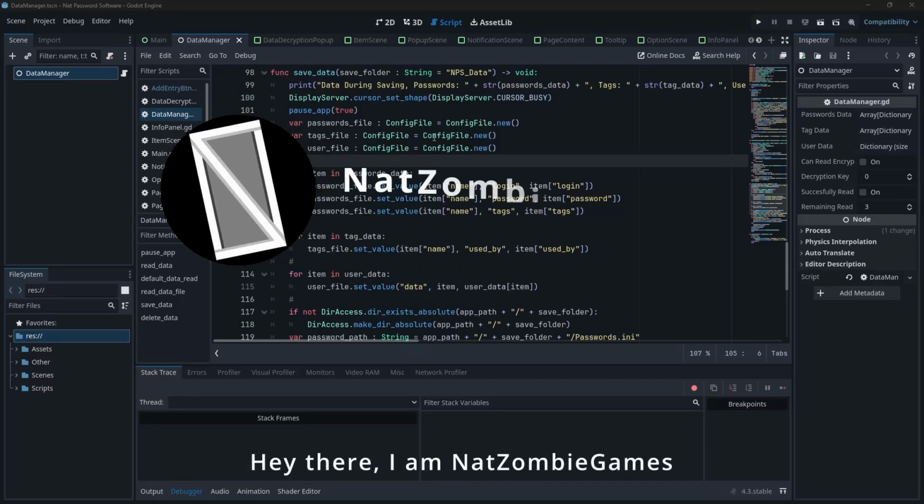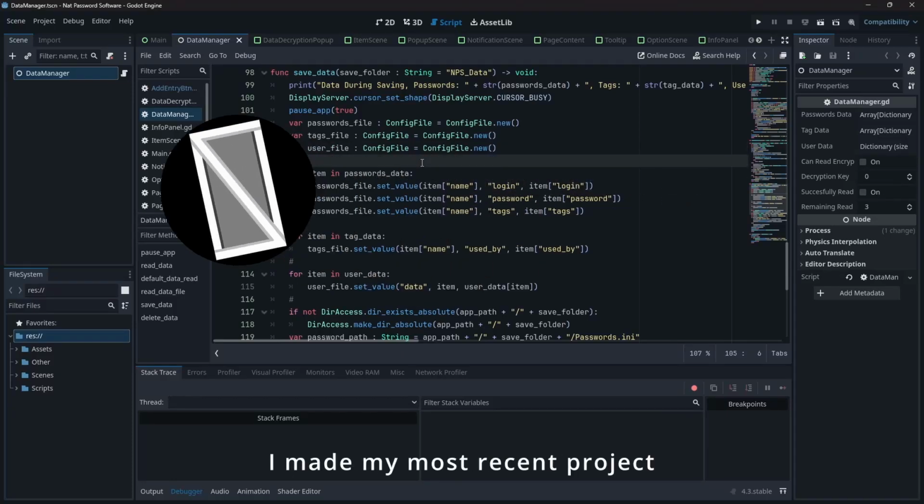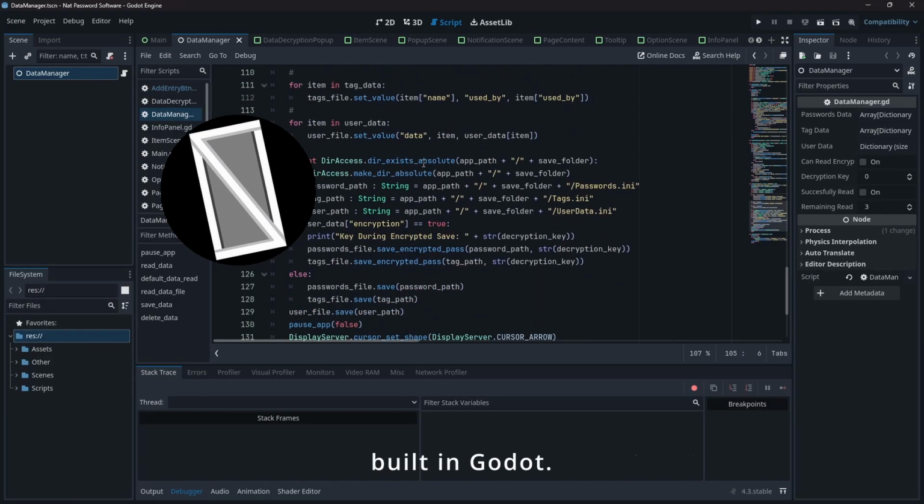Hey there, I'm NatZombieGames, and this is a devlog of how I made my most recent project, an open source password management software built in Godot.